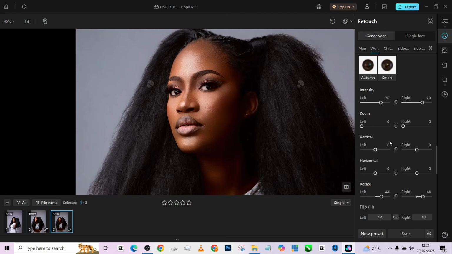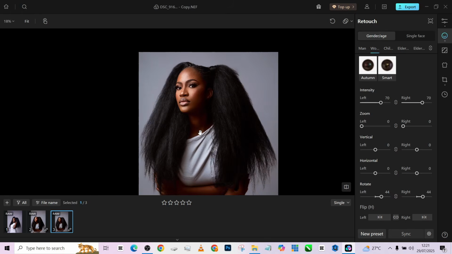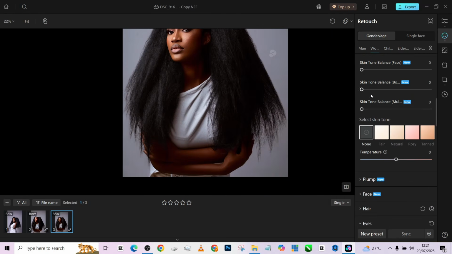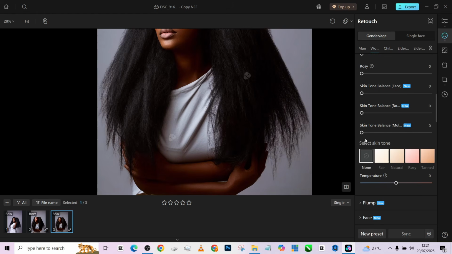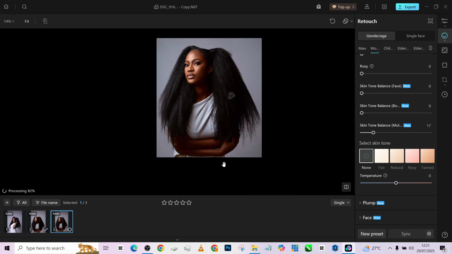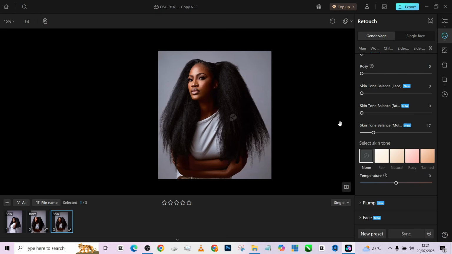Now the next thing I want to quickly take care of is just try to enhance my makeup a little bit, and as well balance the skin tone. I missed that part, so I'll just go back here and come to the skin balance and increase this just slightly so that my neck and my face will have the same color. Beautiful. So we'll have the same color but not the same brightness, which is perfect.